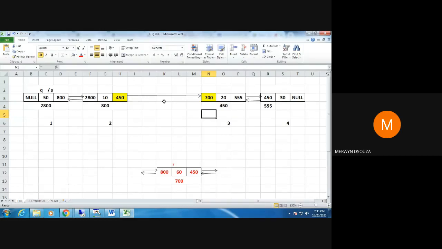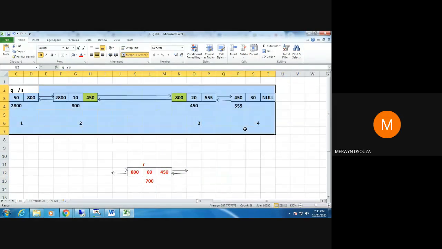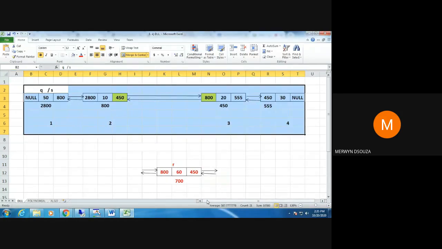If I want a backwards link, here I should get the address of the previous node. The address of the previous node is 800. So I should get 800 here. When I get 800 here, I will get the backwards link like this. That is the basic aim of deleting the node. When we are deleting, we have to make sure that our linked list is still joined. All the nodes are linked to each other.